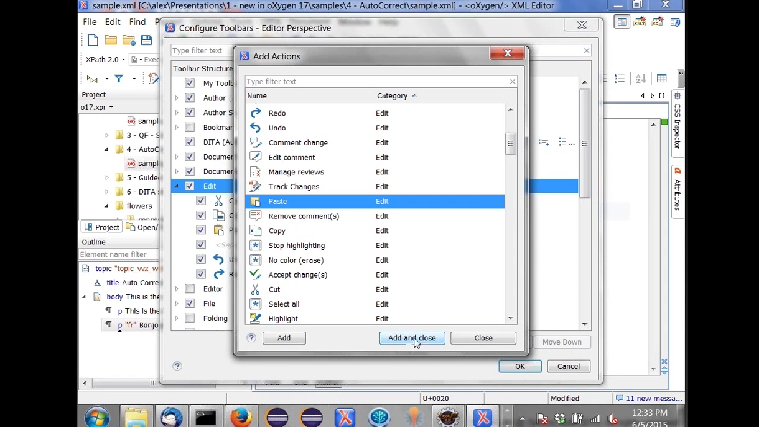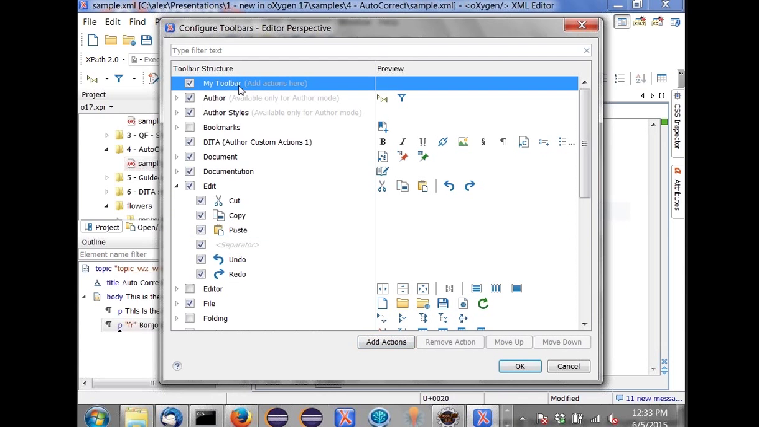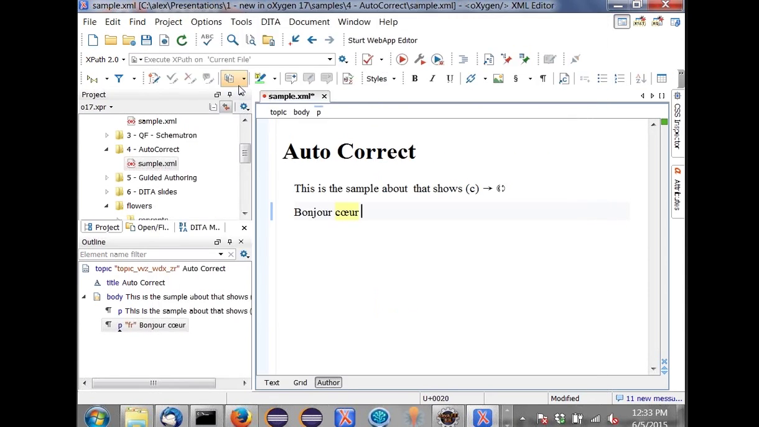So if the paste action is what you want, you can put it here. And you can also create a custom toolbar in which to put your preferred actions, the ones that you use more frequently. And all this configuration will be stored in the layout file. So that's great, because it's just one place in which all the layout settings are being stored.